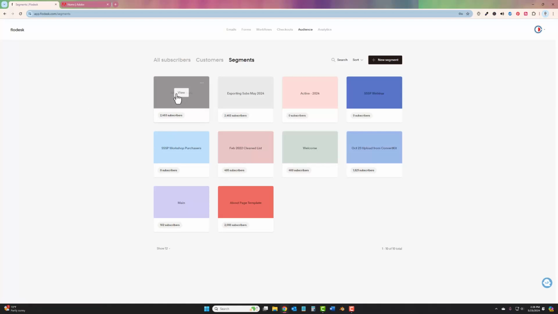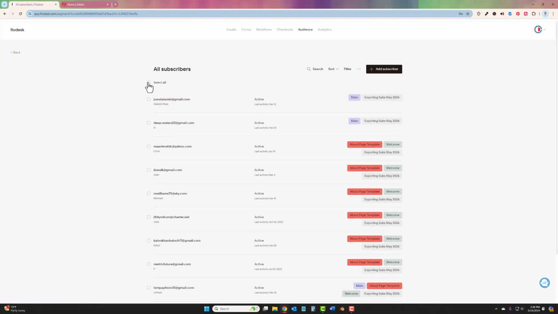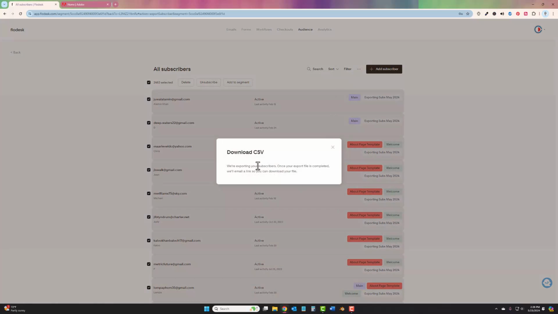It's the first one right here, right? You're going to click view, select all, and then you're going to have the choice to select how many subscribers you have. Select all of them, not just the ones on this page. And then once they're all selected, you're going to go to these three little dots. From here, download CSV. And it's going to say, we're exporting all your subscribers.